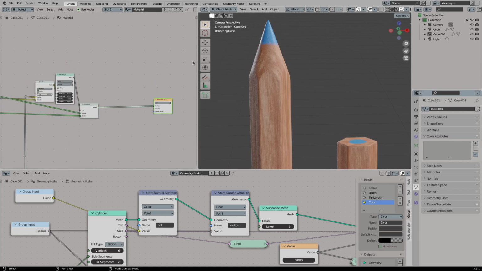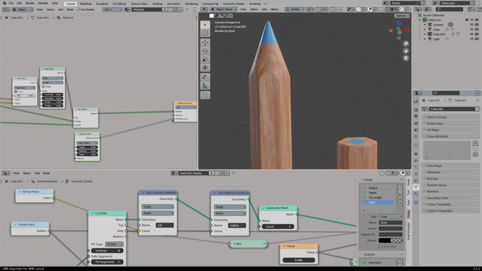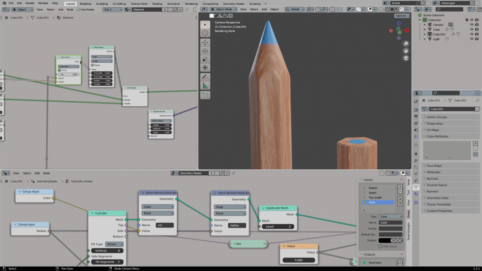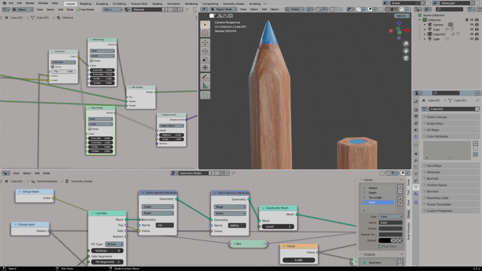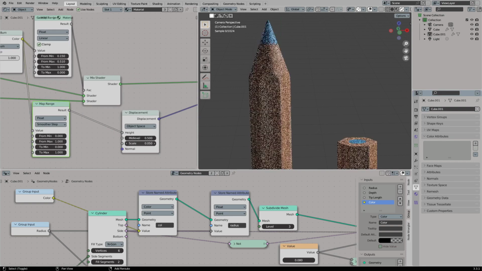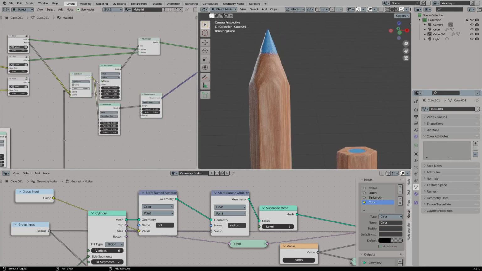To add some more detail to our transition, we can add some slight displacement to this area. And we will use the output of our color burn as a value to drive the height of our displacement. By default, the displacement in Blender is bump only, and in our case this is totally fine. I don't want the geometry here to be actually displaced. I only want the bump. I'm adding a map range node to fine-tune our displacement, and we really need to turn down the scale of our displacement to get rid of any artifacts. Let's organize our node tree a little bit.